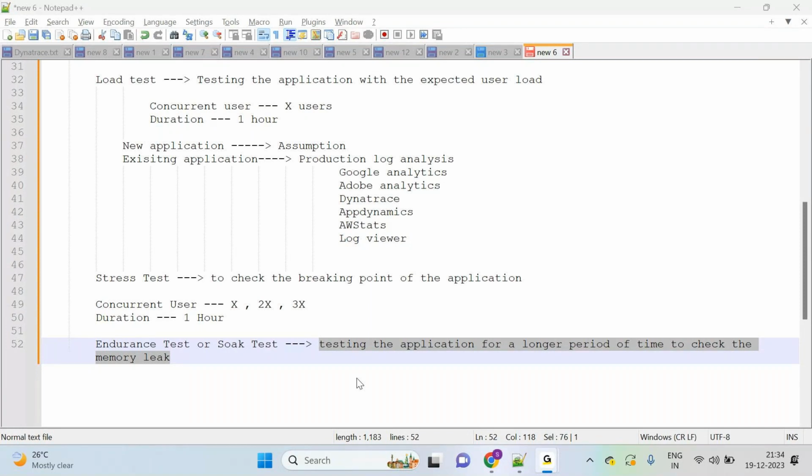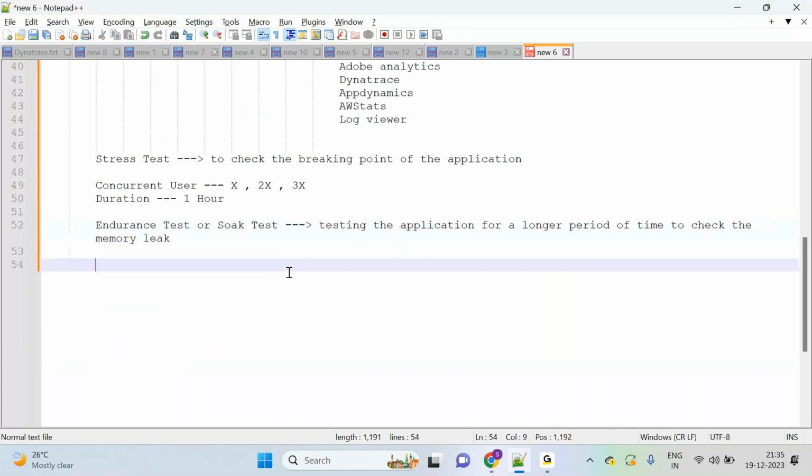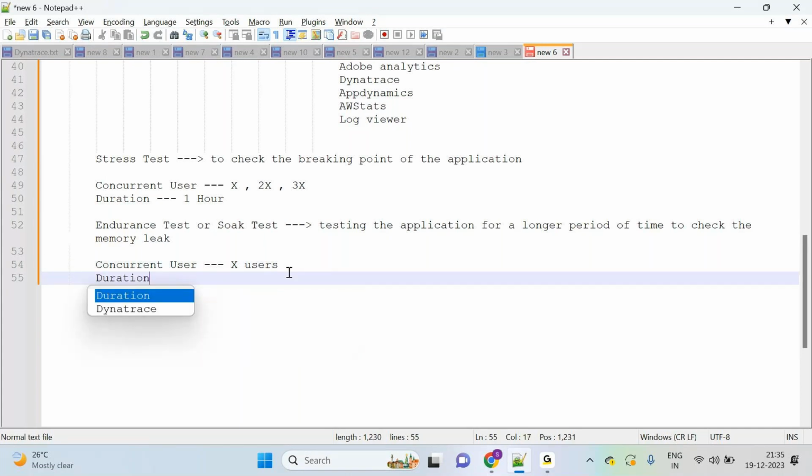But nowadays, as I told you, you don't have that much time. Your release time itself is very short, and you don't find that much time to run your test. So nowadays I think people are running it for 4 hours only. Concurrent user is the same as load testing, load X user. Duration is 4 hours. In that time period they monitor the memory graph, and they want to see if it shows any dipping trend, or if you feel there is a memory leak pattern.